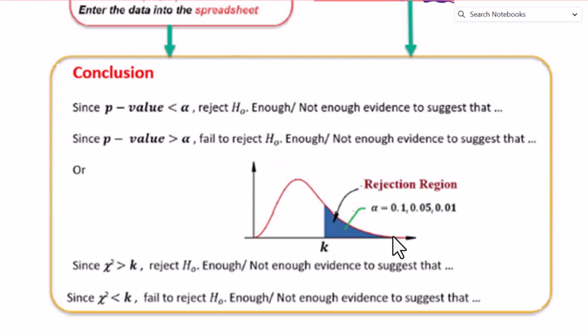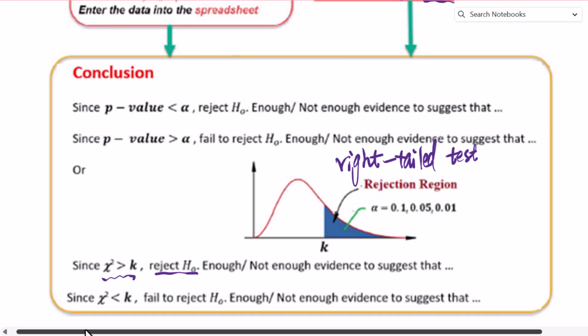Conclusion. For the chi-squared test, the rejection region is always on the right side. In other words, the chi-squared test is a right-tailed test. So, when chi-square is greater than the critical value k, reject H0. If chi-square is less than k, fail to reject H0.